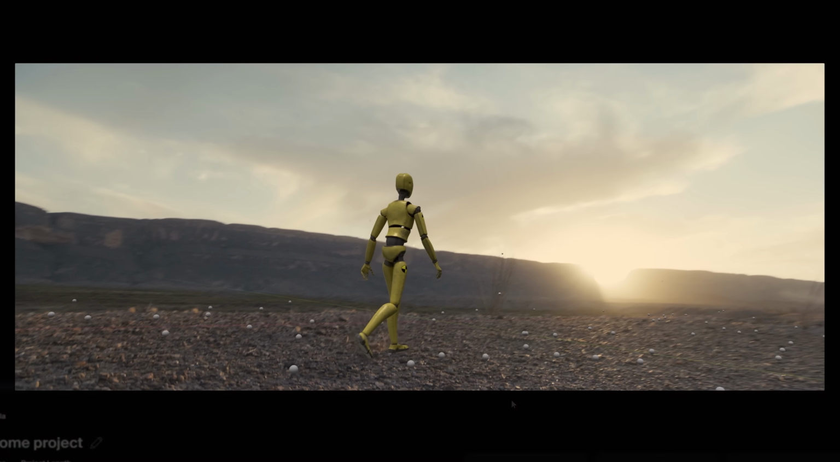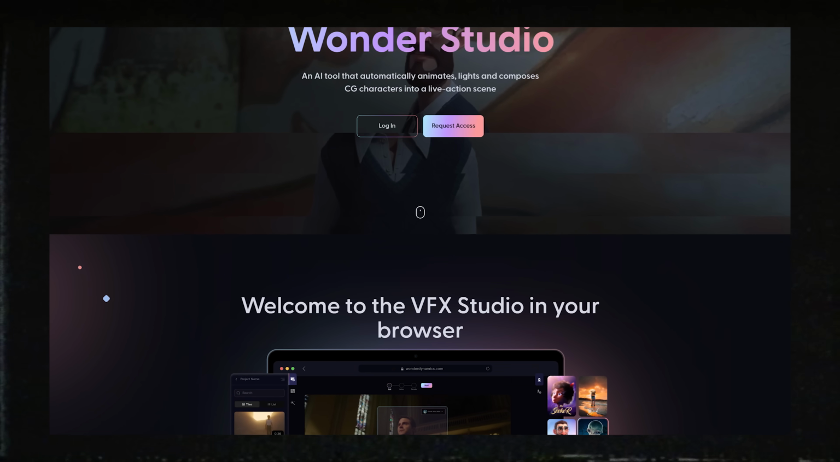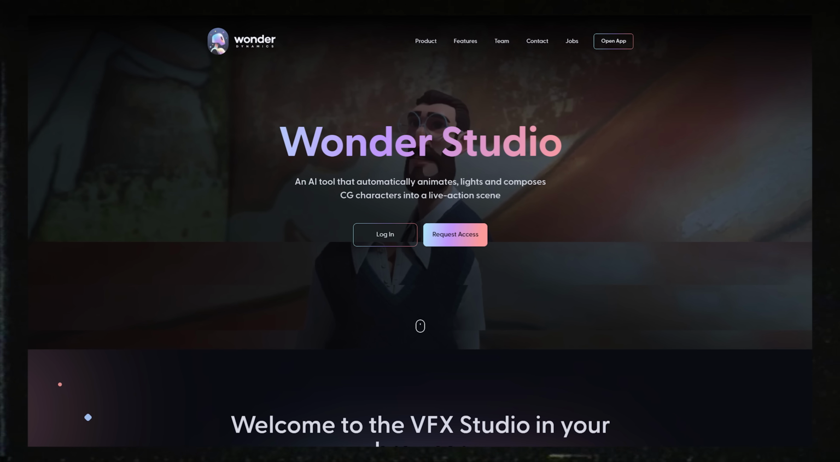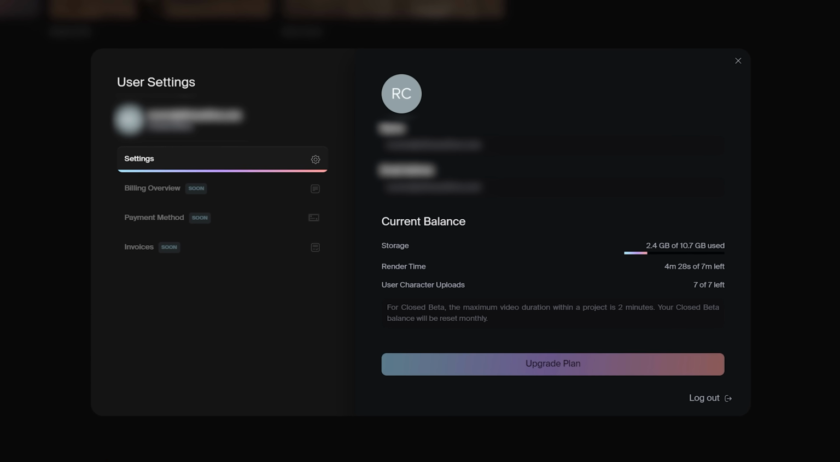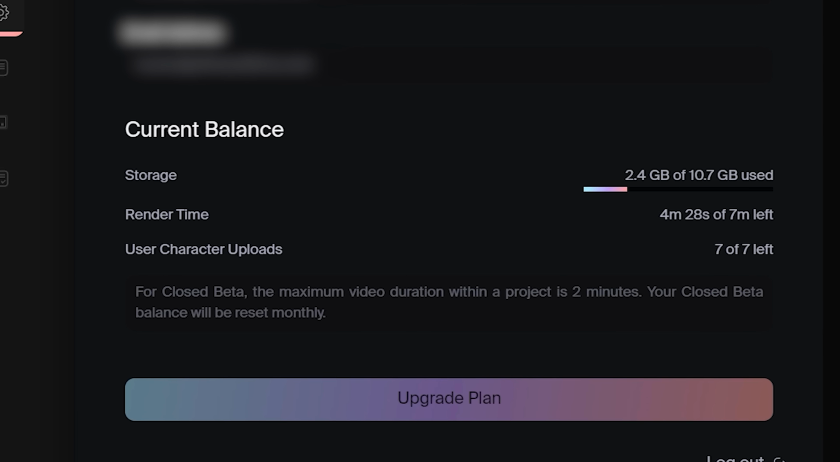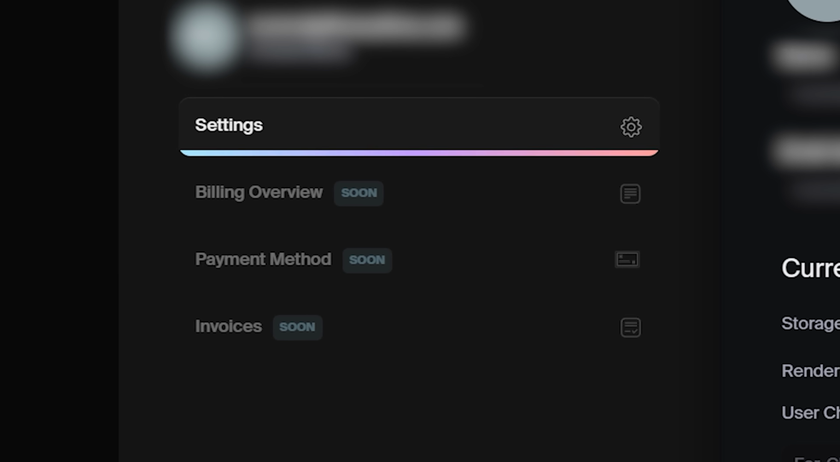You can jump on it now at their website, the link in the notes below, but it's currently in private beta, so you just need to sign up and wait for it. And while this is free right now and you get 7 minutes of rendering time a month, which resets each month, it does look like this is going to be shifting to a paid model outside of beta.